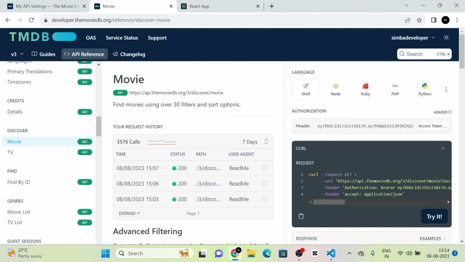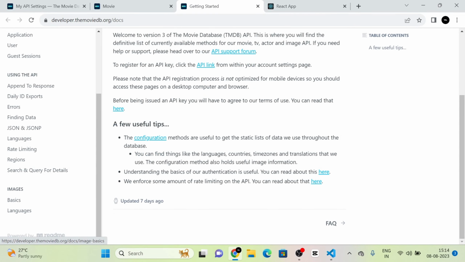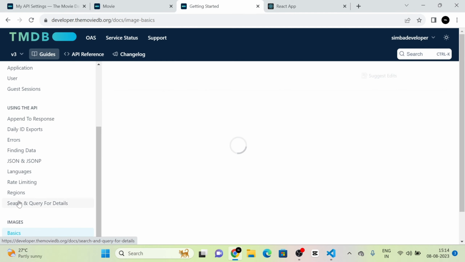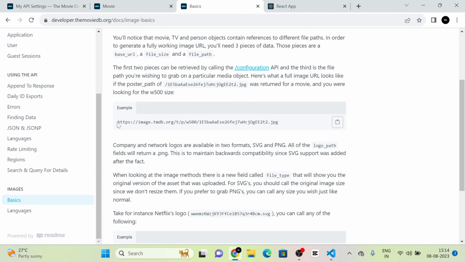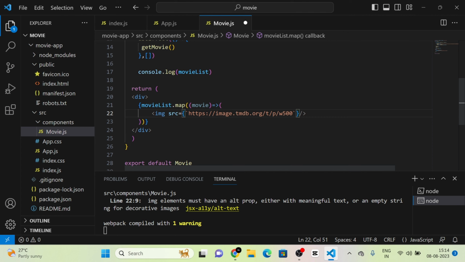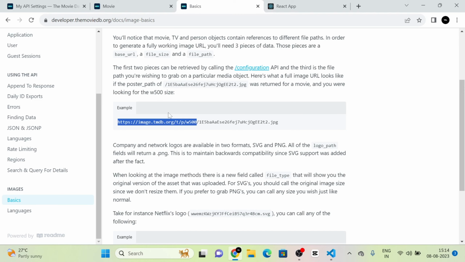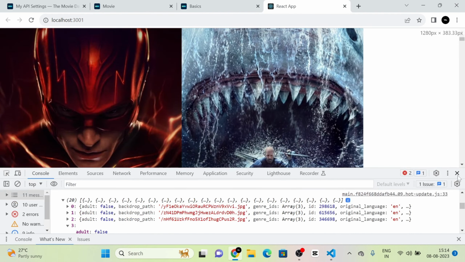So for that, I am going to click on this guides in the nav bar of the TMDB. Here you can see that in the sidebar of this guides there is an image section. So here is basics. So I'm going to click on this basics, and here you can see that it contains a basic URL. So I'm going to copy up to here, and I'm going to use that in this source attribute. So I'm giving a backtick and I'm going to paste that. And I'm going to use that with movie.poster_path. Okay, so now you can see that. Okay, so these are the posters of each movie.